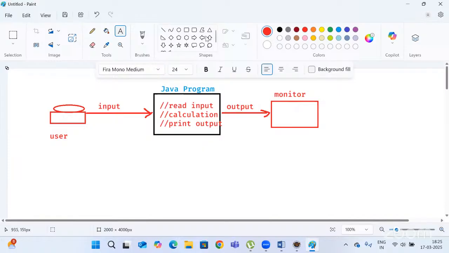You know the output statement in Java. To display the output onto the monitor, we have a statement called System.out.println. SOP statement I'm calling it. You guys know about the SOP statement. The output statement is SOP. Let us talk about the input statement.